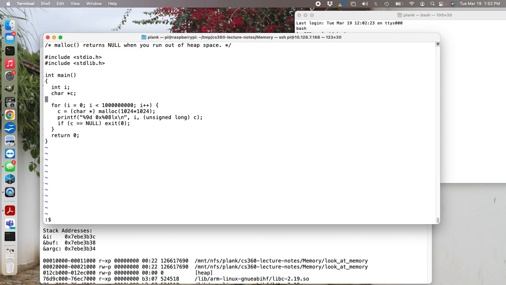All right, what am I doing? So that's a big loop, isn't it? 1, 2, 3, 4, 5, 6, 7, 8, 9. Okay, so I'm doing this for 10 to the 9th iterations. I'm allocating a megabyte for 10 to the 9th. Right? Now I can guarantee you my Raspberry Pi does not have that much memory.